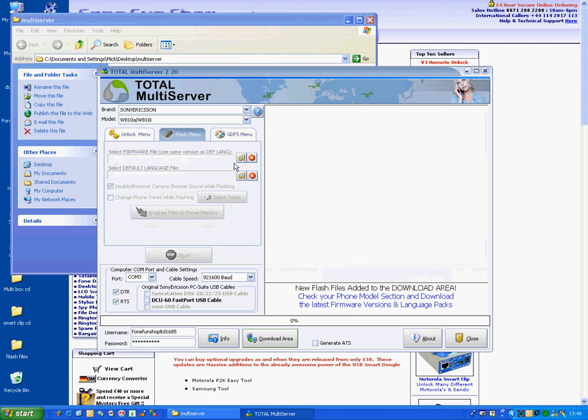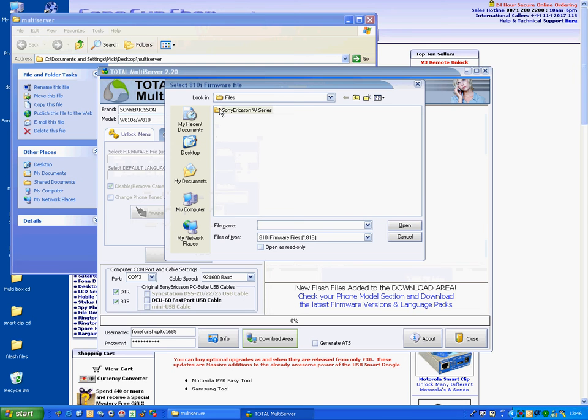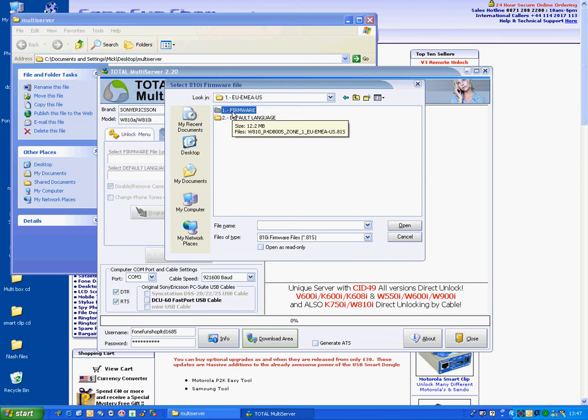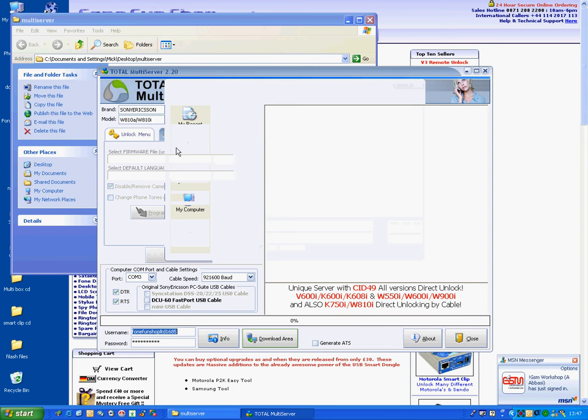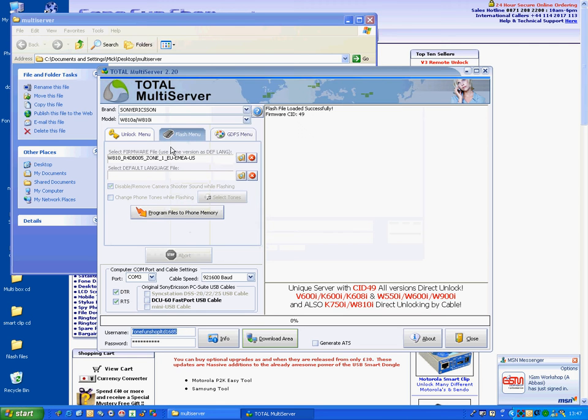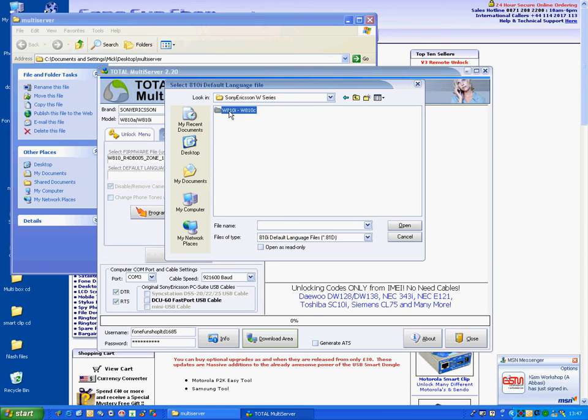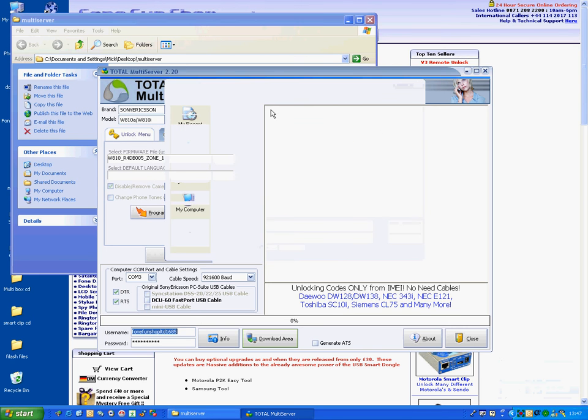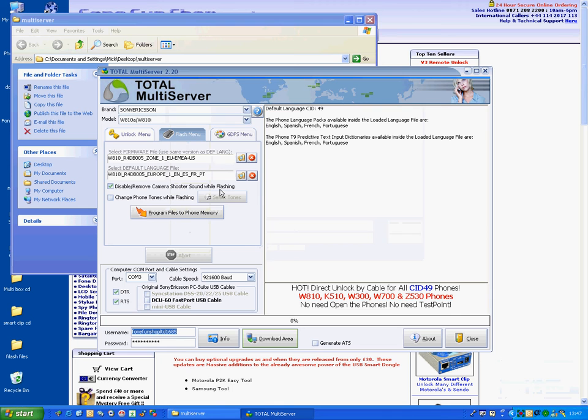I go to my flash menu. I select Sony Ericsson W810, that's the latest version I've downloaded, the EU pack, the firmware file, which is that one. Just loading that in, that's loaded, and then the default language pack, again I'll go through the selection, and at this stage I get to the default language, which is Europe 1. Select that. That's the flash files loading in.